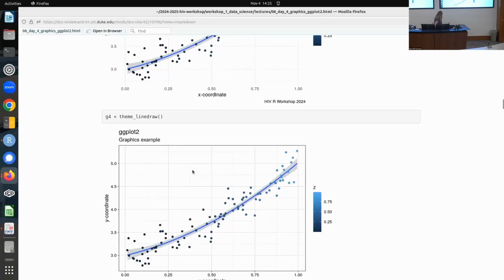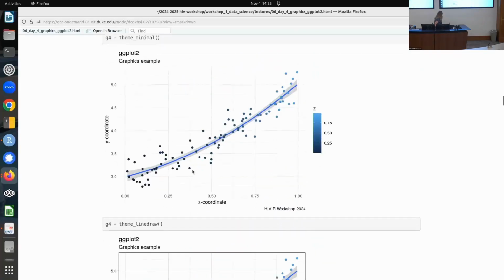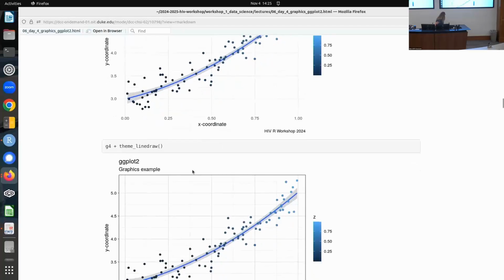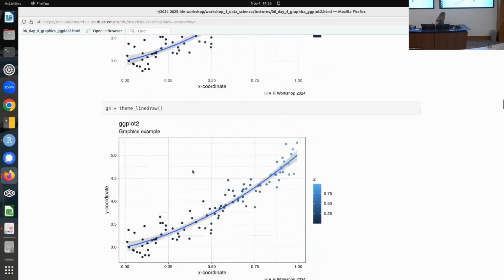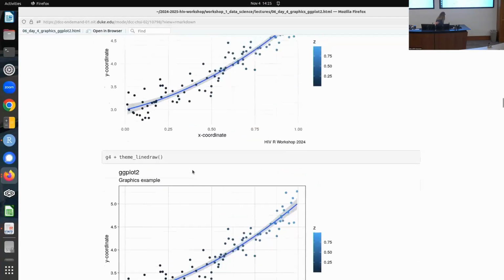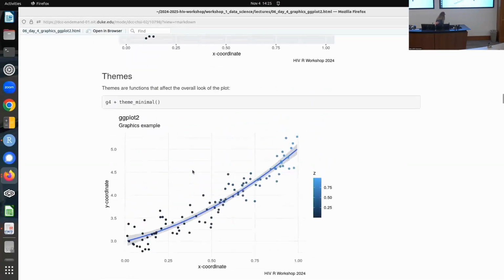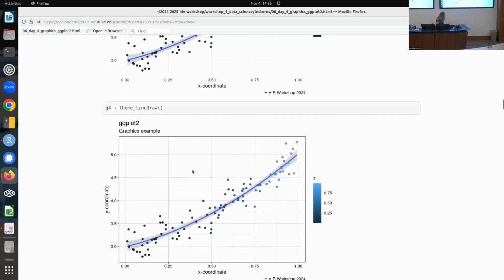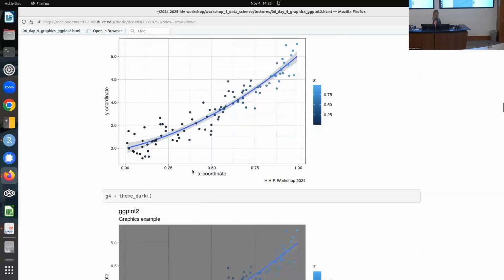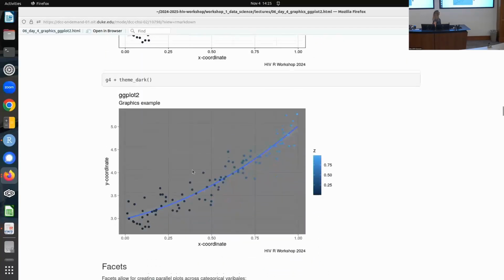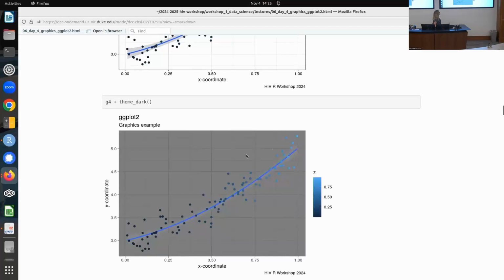This is called line draw. Actually, it's not clear to me what's different here. Does anybody see what's different between these two plots? It could be that somebody changed something and now I don't see any difference. All right, dark, I can see the difference. And this actual plot does highlight that the dark theme does kind of get you able to see these blues up here.